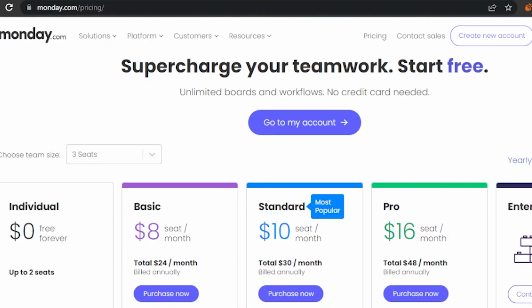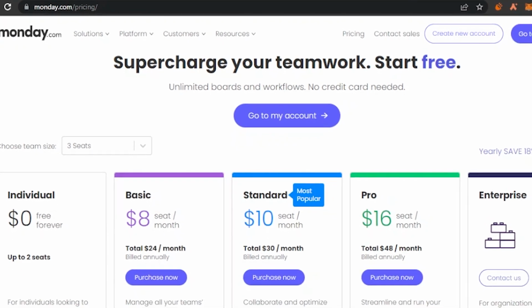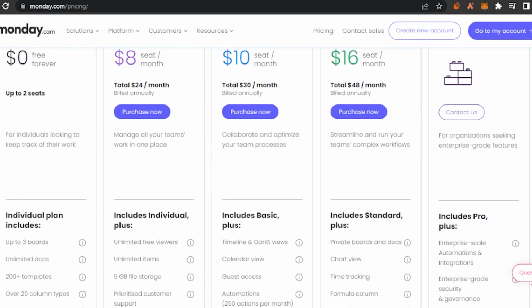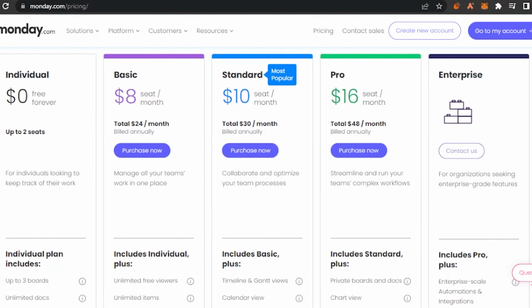The next platform that I have for you is monday.com. Okay, so monday.com is a really great platform as well, but it doesn't have a free version. There is a free forever version available which allows only up to 2 seats and for individuals to keep track of their work. So it is just for personal use.